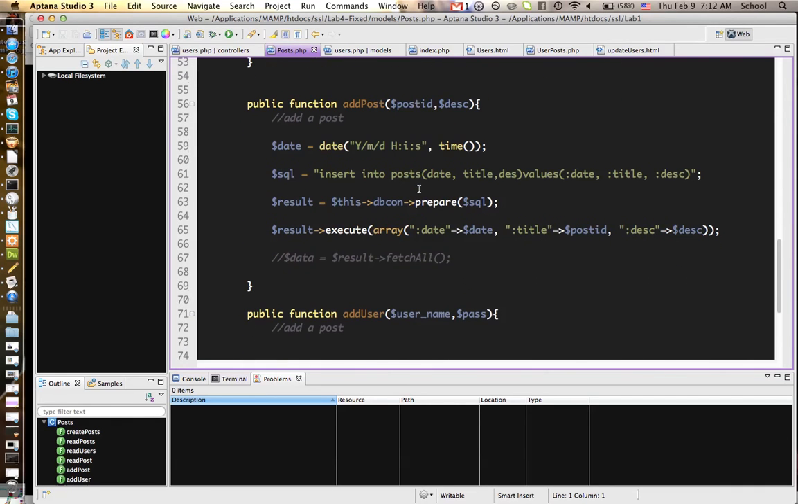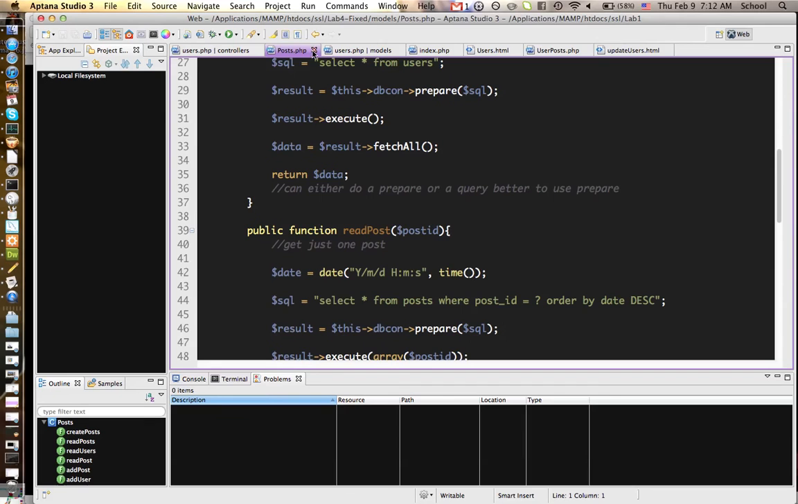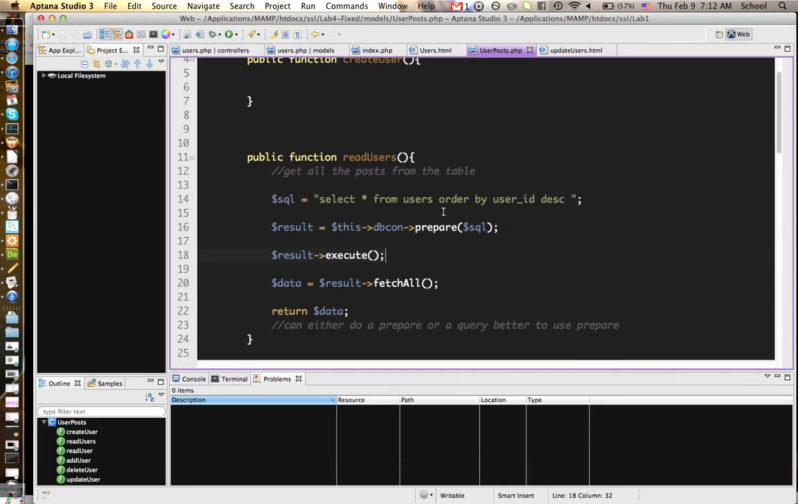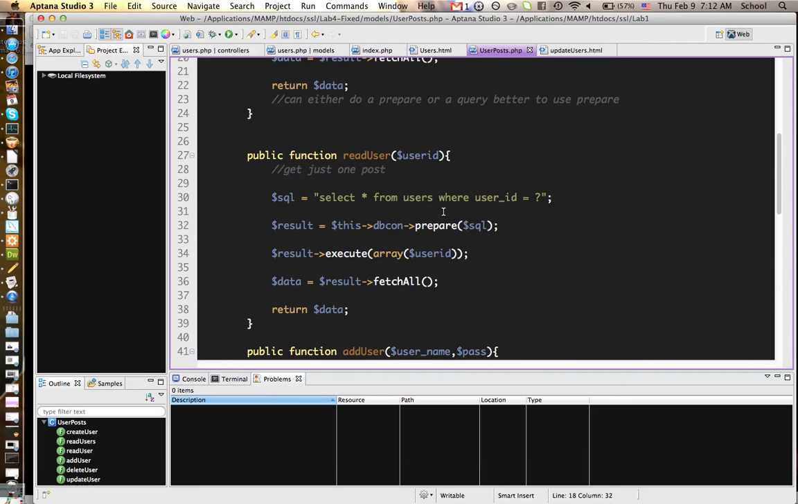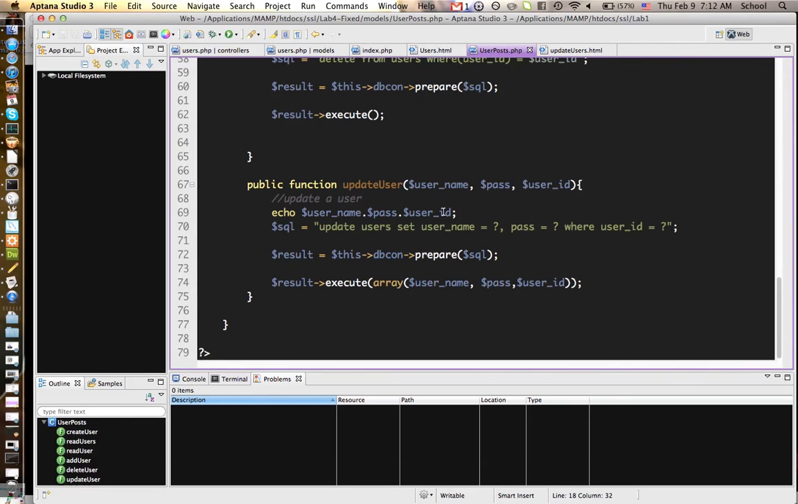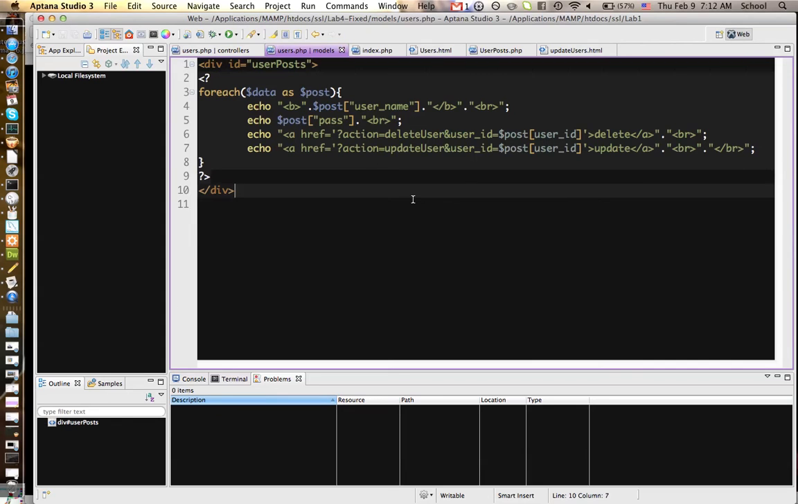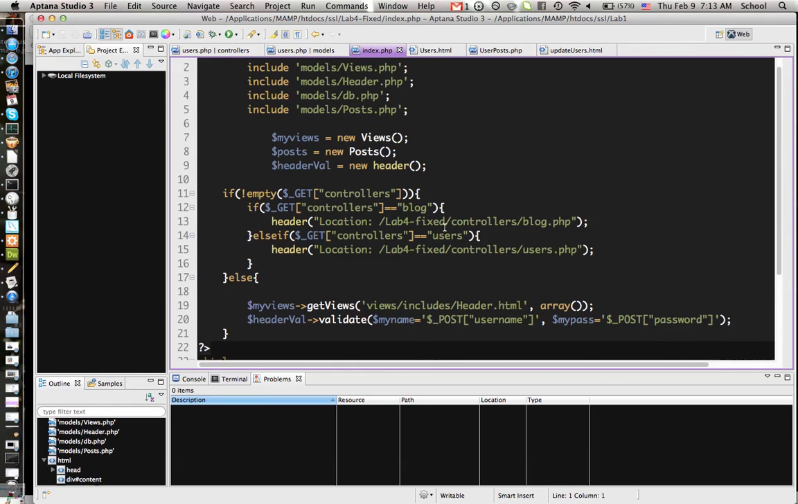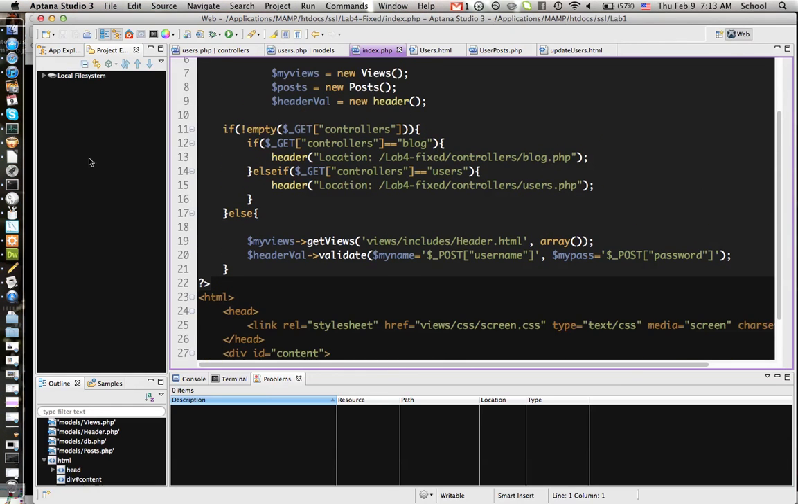And then in my post, I have all my functions. I have my read users, my read user, my add a user, my delete a user, and my update a user. And then in my model, I'm calling them all out. And in my index, I'm just calling my views.